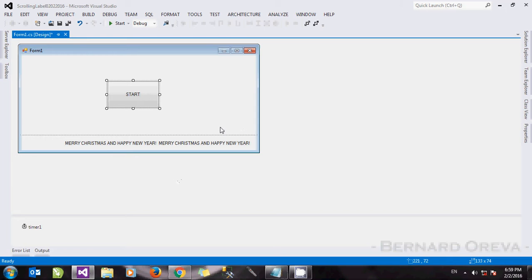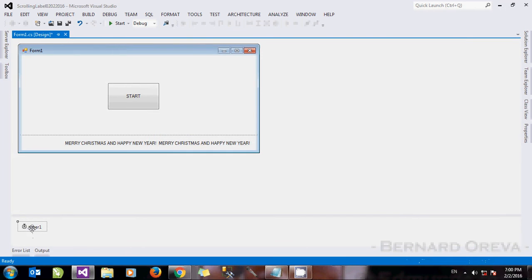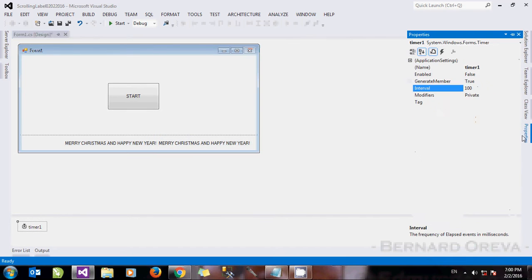This is okay for me. The next thing we want to do now is we want to work with our timer. We've adjusted our panel width to accommodate the scrolling label. Now we need to set our timer speed. Our timer speed is measured in intervals, and by default there's 100 milliseconds appearing there.